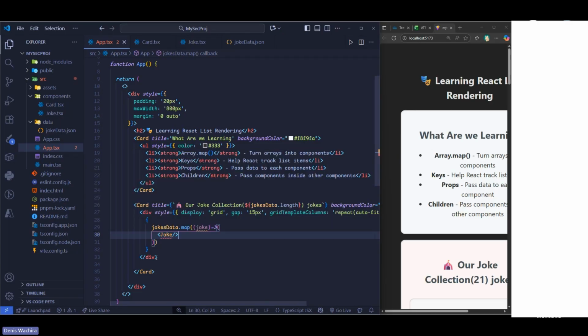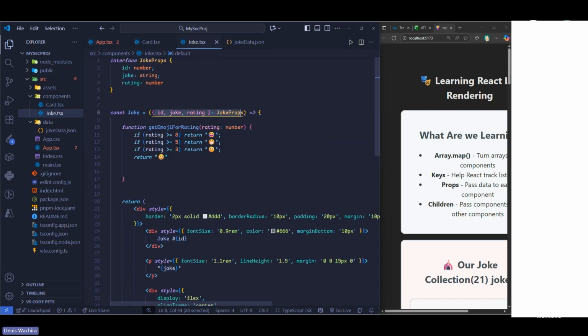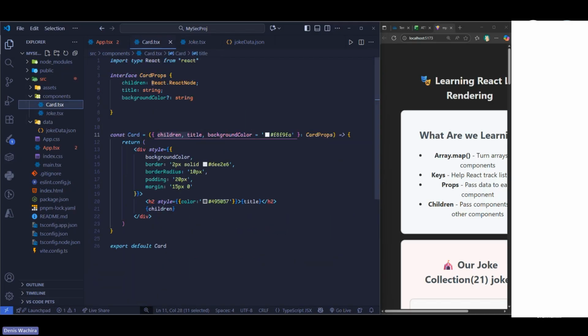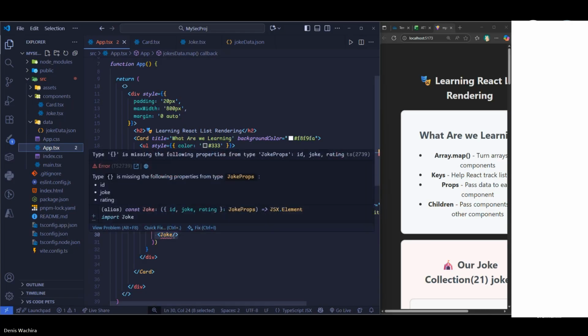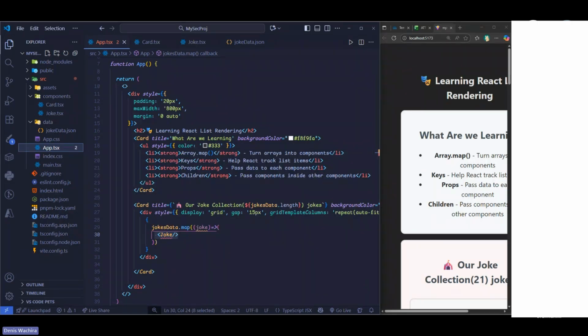Whenever you are passing children in a component, that component has a closing tag. But if you are just passing some parameters and the component does not have children, which is a React node, you self-close that component. For this joke component, we expect the ID, the joke, and the rating. So in our joke component, we need to pass that.